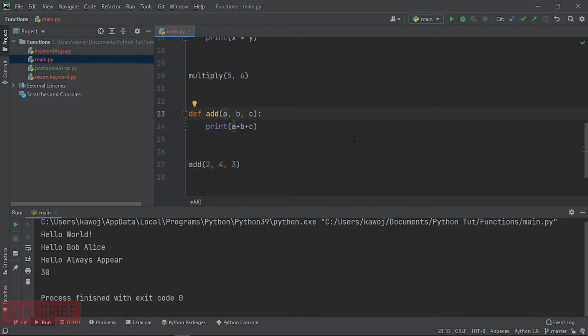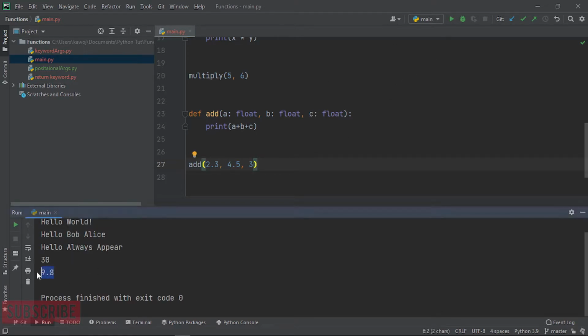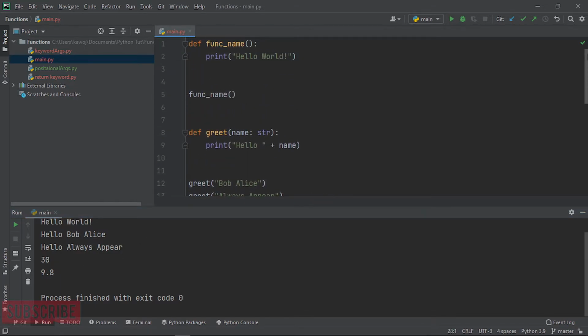Now let's say that we want to take a float in this case, because the user can decide to input something like, so we are telling the user that this is going to take a float. The user can decide to input something like 2.3, 2.5, and just leave the 3 like that. So if I should run this code, my output is going to be 9.8. Now that is how function work. So this is just a basic function.